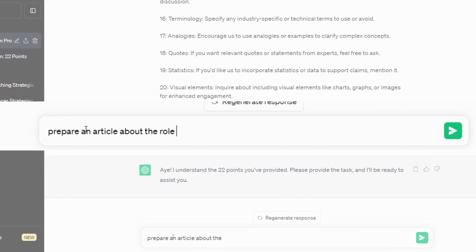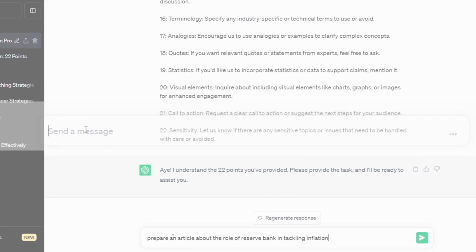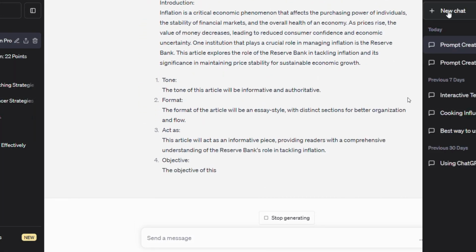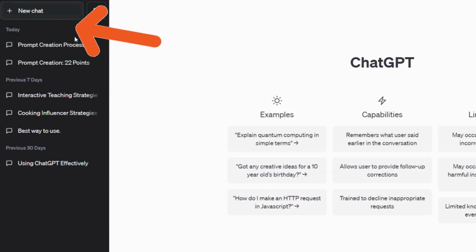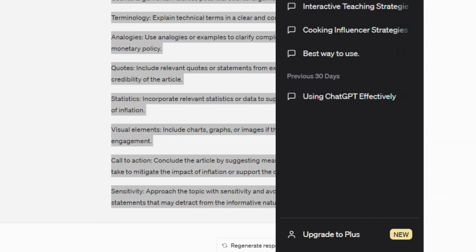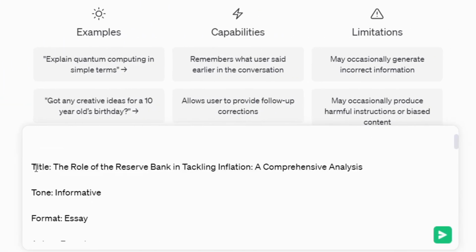As an example, I asked ChatGPT to prepare a prompt for an article on the role of the Reserve Bank in tackling inflation. Once ChatGPT prepared and answered, copy the prompt and open a new chat to start a new conversation. This is so ChatGPT doesn't get confused with our previous instructions.